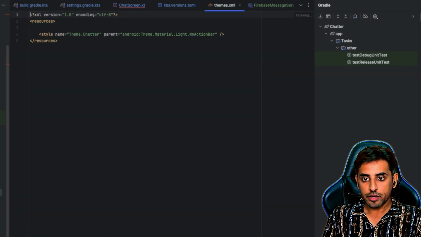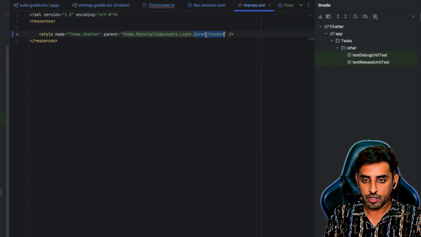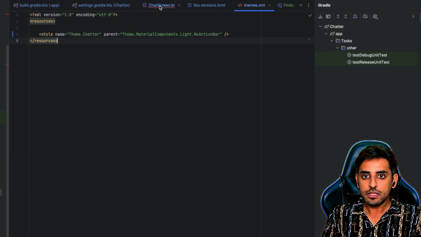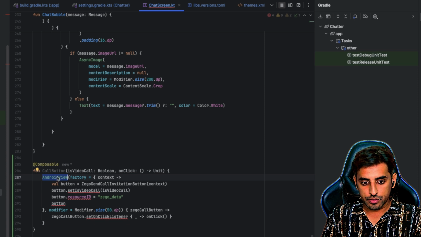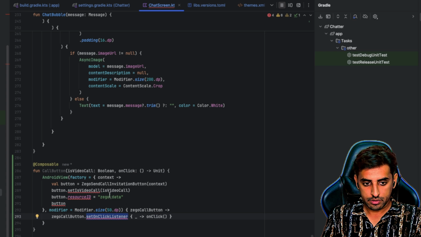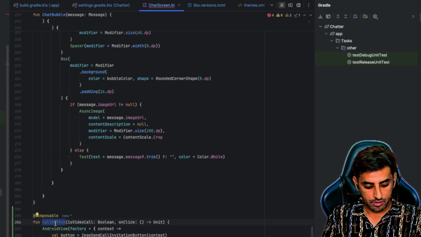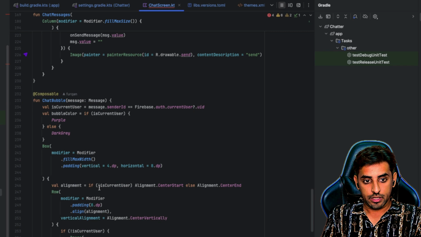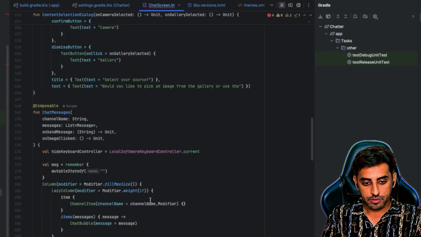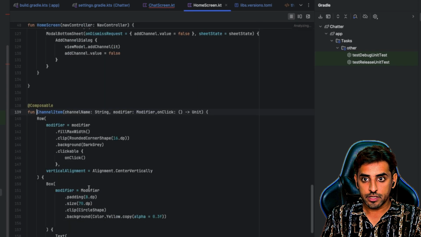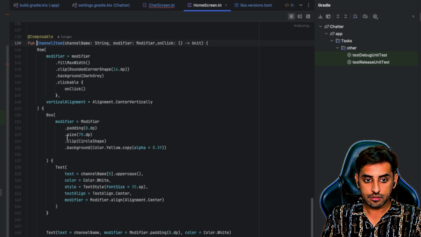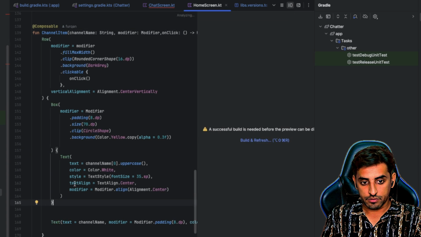One more thing we would like to do over here is go to the material component, and rather than dark, I'll go for no action. Okay. Once you do that, these errors will go away, and now you can see that the Zego call listener will be done. The second thing we need to do is, in our chat messages section, you see that we have this channel item section, and this channel item is basically a header that contains a box that has this text.